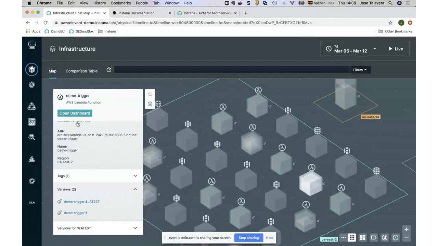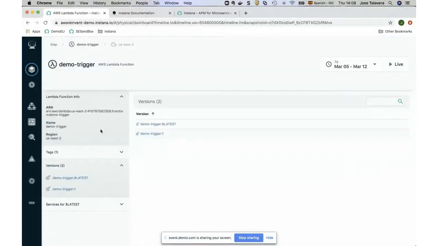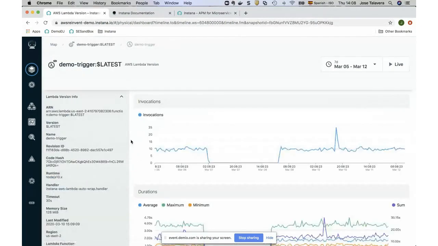From here, we could go into the dashboard. And here's where we get the meat, right? Here's where we get the important stuff. And obviously, we have 2 versions, so we need to pick the version that we want to explore. In this case, we are going to see the latest. Obviously, the latest is the one that is going to have more activity recently.